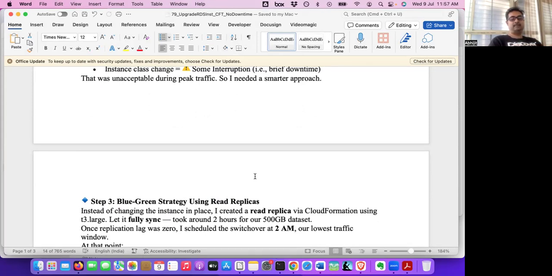So you have taken the backup. Now you run the change set, and you came to know that there will be some downtime because of the instance type change, T3 medium to T3 large. Then you go for blue-green deployment, create a read replica, so the whole thing gets copied.